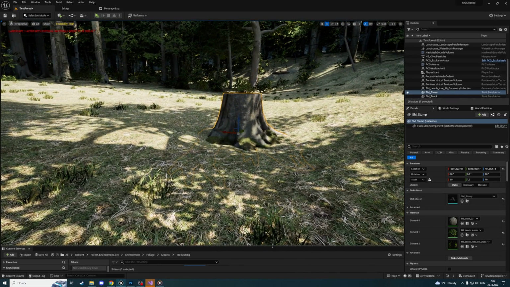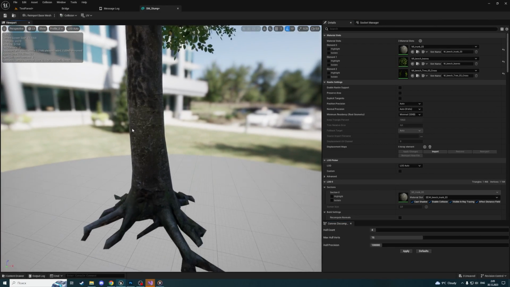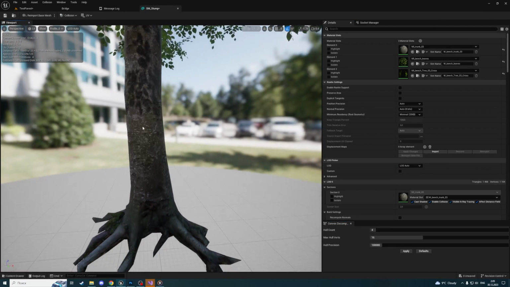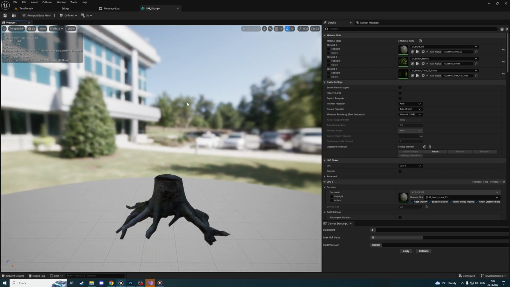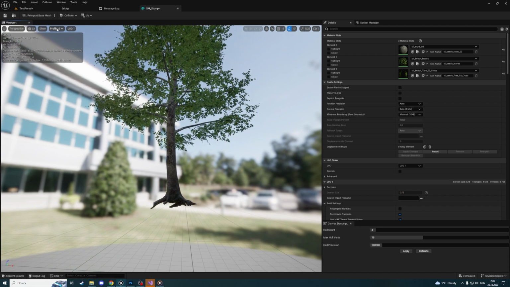And let's open a stump, for example, and select LOD. On LOD 0 it looks normal. Here is LOD 0, and on LOD 1 it has an LOD of 3.